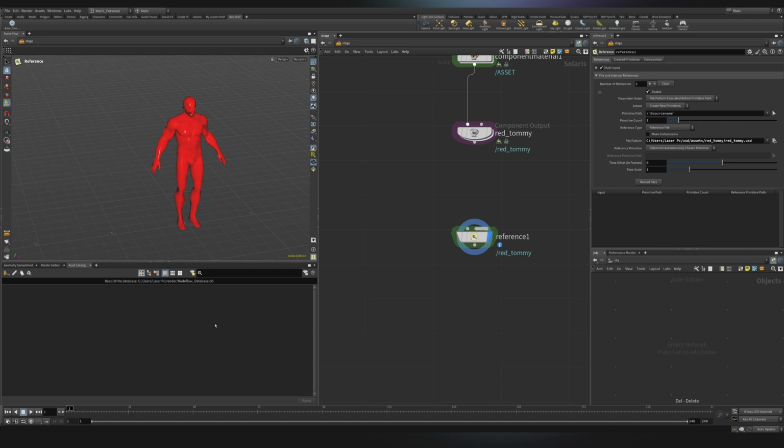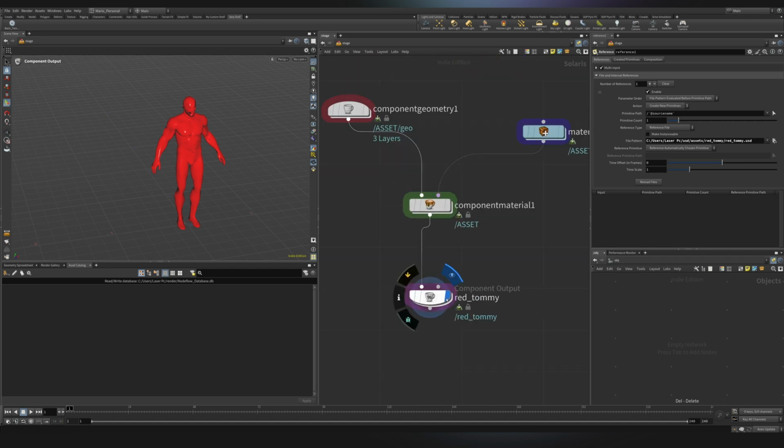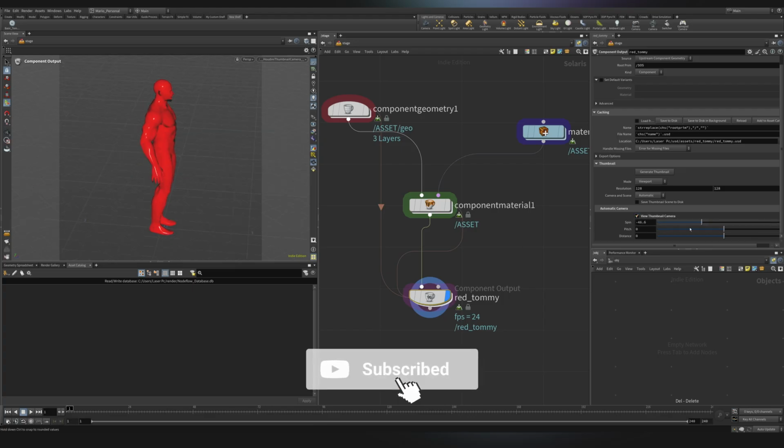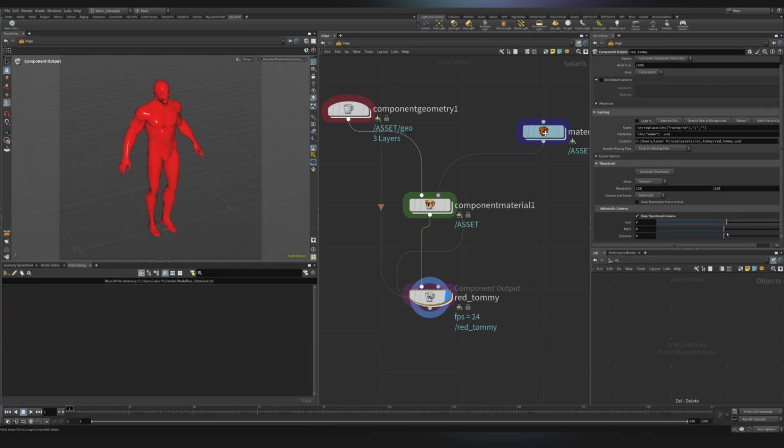Now, in order to save our asset, in this case, our red Tommy to the database, we need to give it a thumbnail. Otherwise, it will be very hard to understand what asset we are looking for. So there are different ways of rendering a thumbnail. So we can definitely see like view thumbnail camera. So now we are in thumbnail camera. We can spin it, we can do whatever we want. I think this is fine to get an idea.